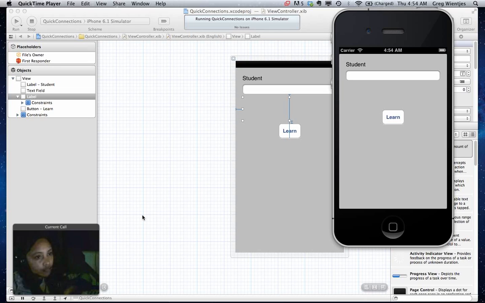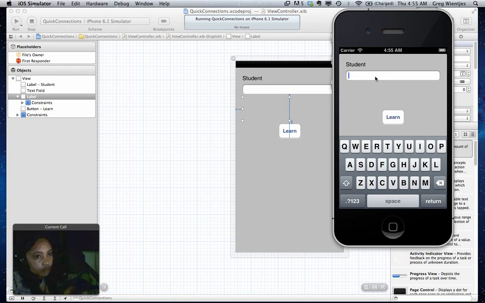In our last video, we built an application using quick connections to drag in user interface elements and connect those user interface elements with the code. And we built this very simple app that allows us to input some text here, say a name of a student, and then print out some text to a label, an outlet label. I'll just demonstrate that again.